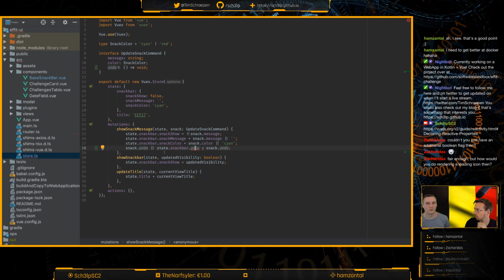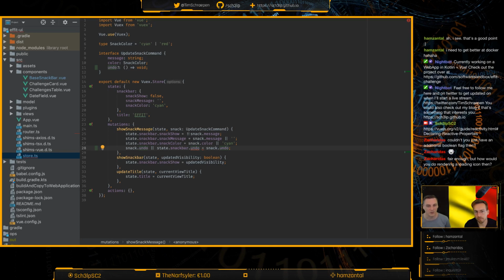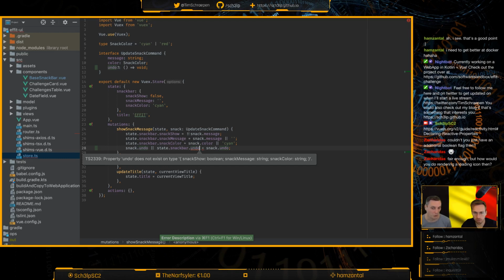Is that our base component? I want to say yes. Maybe try option enter. Then I don't know what's going on. Which snack bar? What does a command F1 say? Like, what's the actual error? Color. It looks like a literal. So maybe let's just update it here.